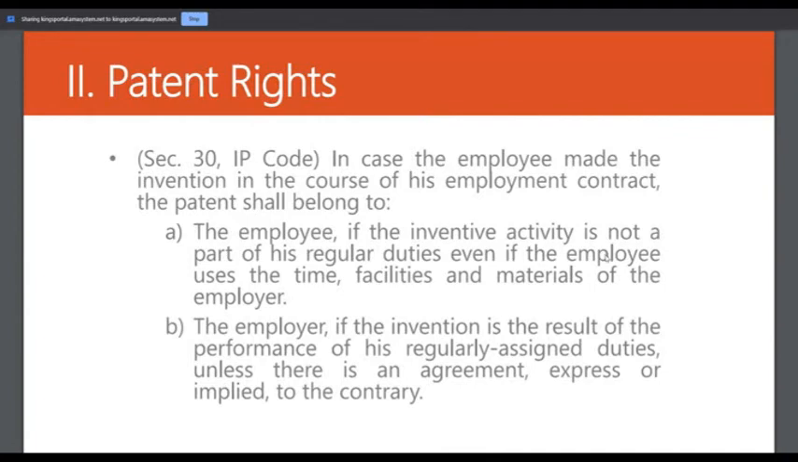On the other hand, the employer will own the invention if the invention is the result of the performance of his regularly assigned duties. So if you have signed any contract with that employer, then the employer will own the invention that you have developed.